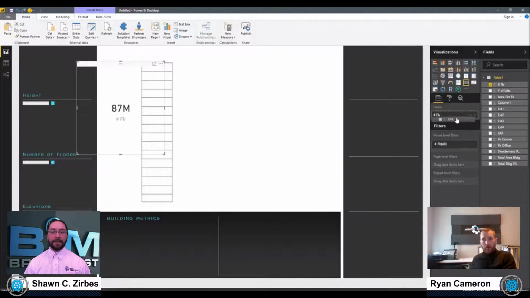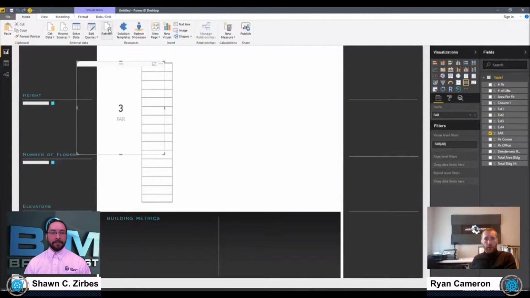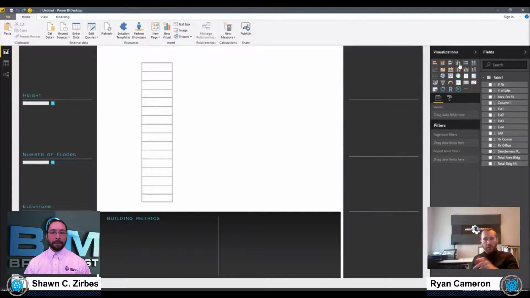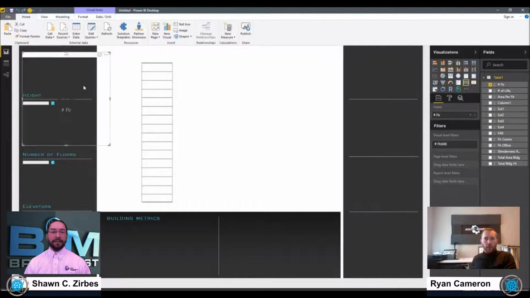Come in here. It's real easy to just drag and drop. Let's say I wanted my floor area ratio. I grab the number card, and then now I want to customize it. Let's say I want to put a border around it. Oh wait, but I need to refresh my data. I think I paused it here. I had a background glitch here. Ah. I think I put that in.